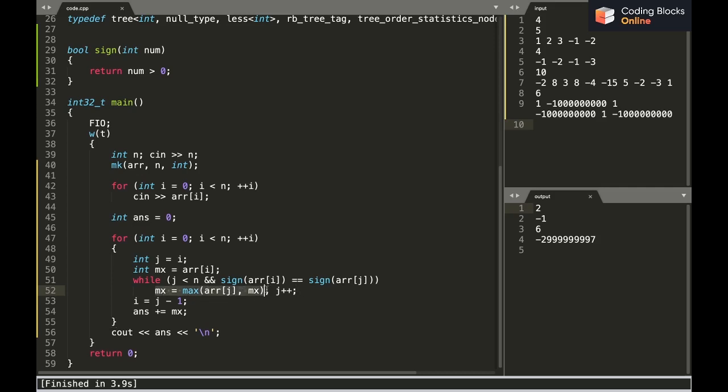So I am taking note of the highest value using this line, and I am doing j plus plus. Now after that I want my I to point towards just the next element, so I'll just do I equals j minus 1. I haven't done I equals j here because the loop will be incrementing I by 1 by default, so I just keep the j minus 1 value in the I, right? And I am doing answer plus equals mx because I want the maximum of these values to be added to my answer. Then simply print the answer, right?